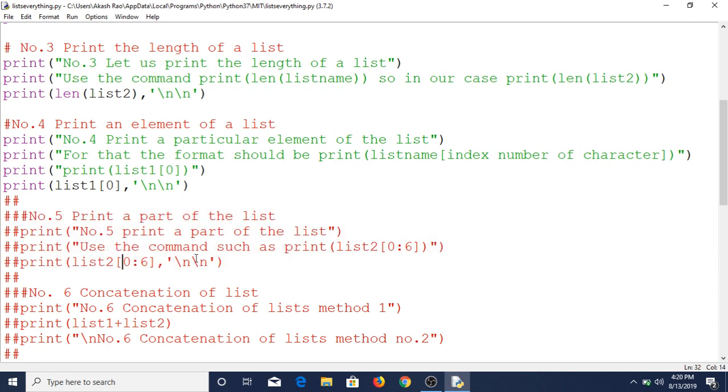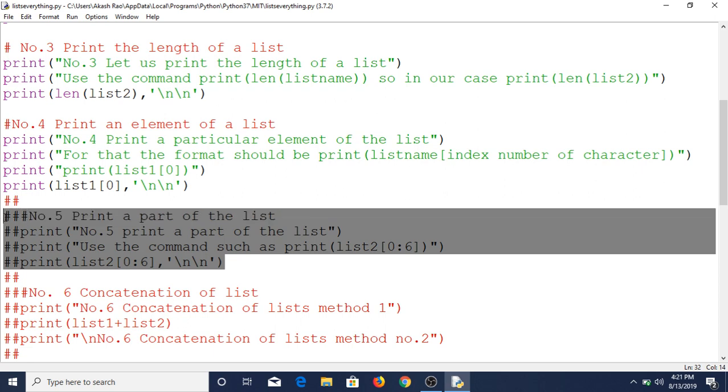This is a print command, print list 2, 0 colon 6. When we give the command this way, it will print the values from index 0 to index 5 and not to index 6. So let's try this.